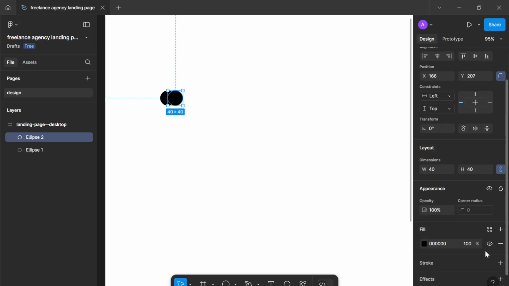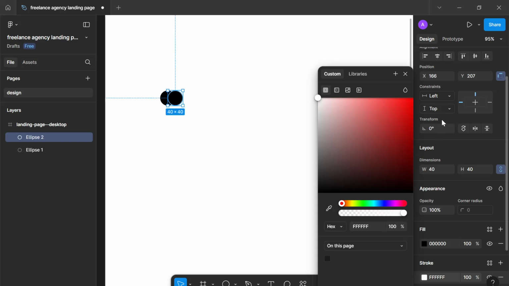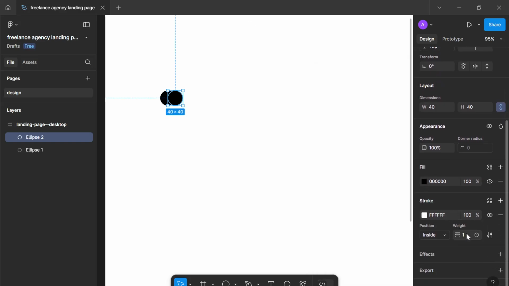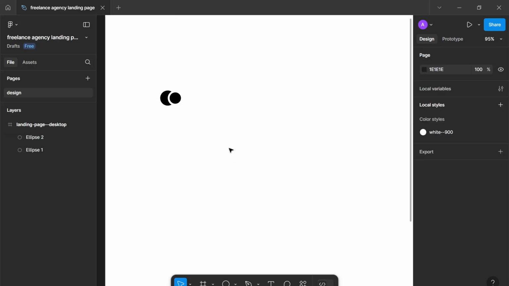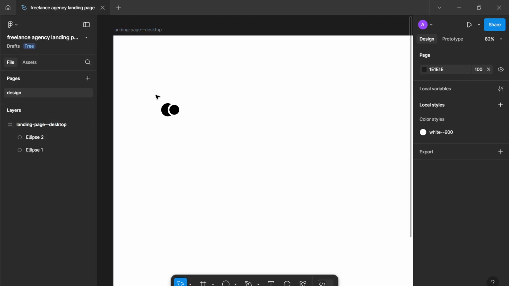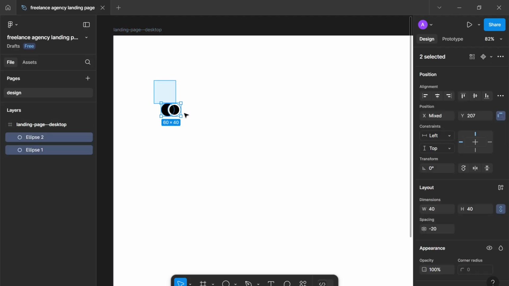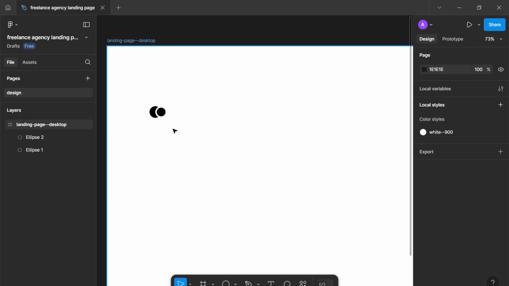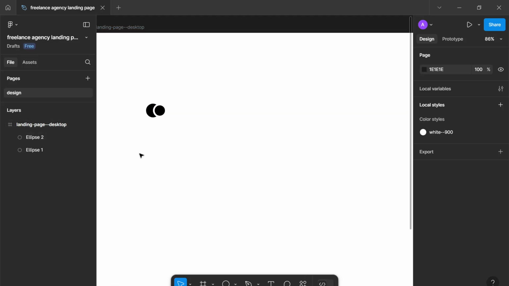And I'm gonna choose this one. Give it a white stroke and make the stroke a little bigger. So let's just say this is our logo. It doesn't really describe our brand or anything. It's just to give us a starting point, a simple logo.